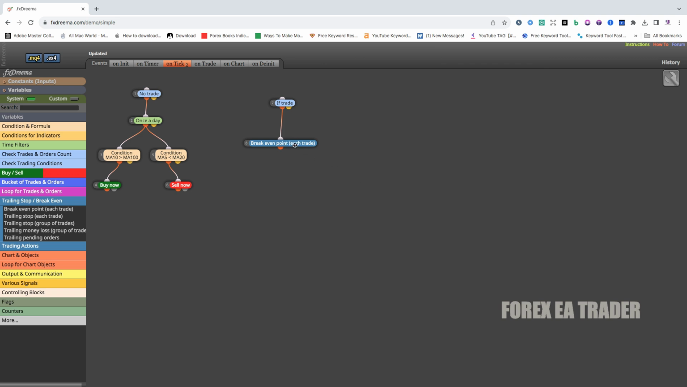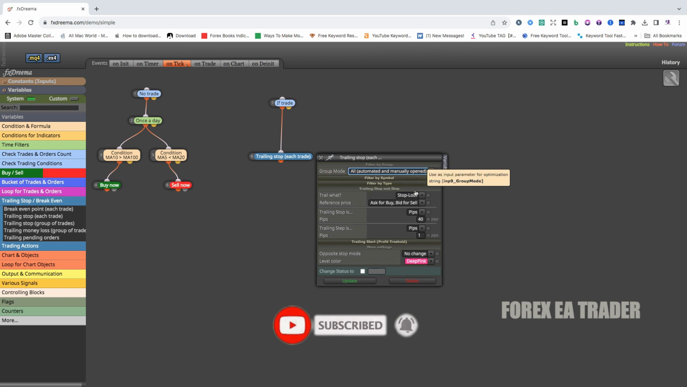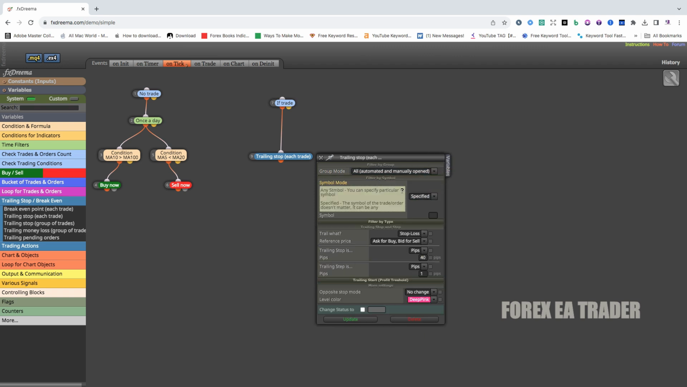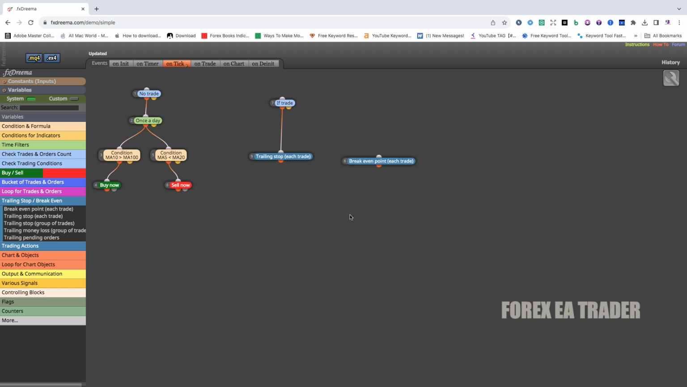You can use this break even function, or if I just right click there to break the connection, you can also use the trailing stop. And basically just do the whole thing again. So that's how easy it is to do this in Fxdreema. Now I'm doing the trailing stop on top of that as well, either buys or sells. Then you can set your trailing stop loss function there, and you go update.